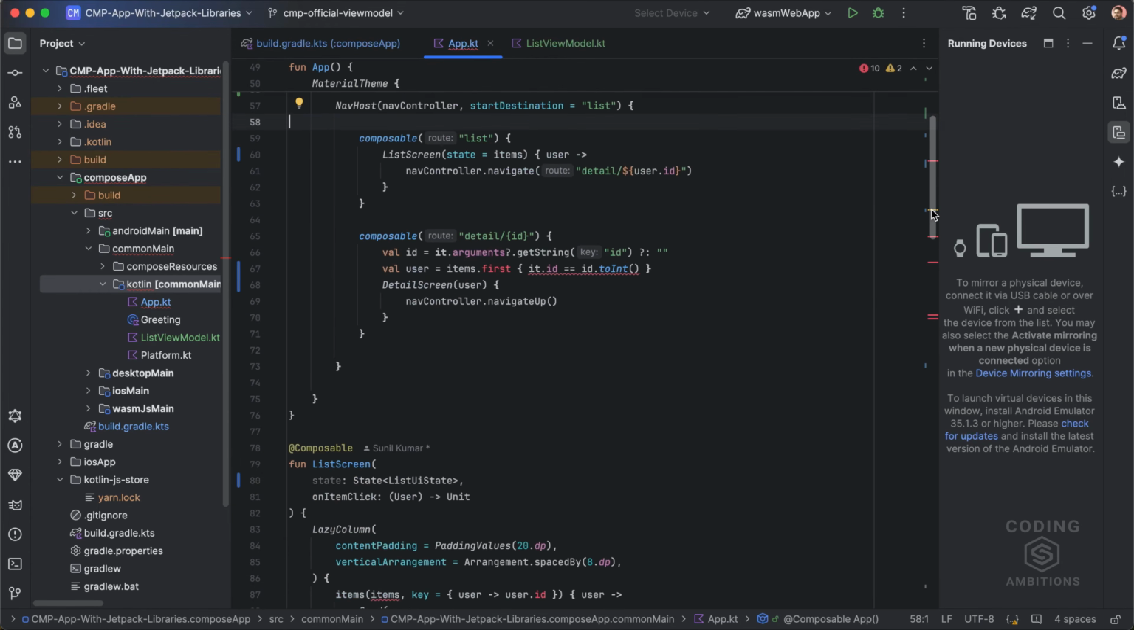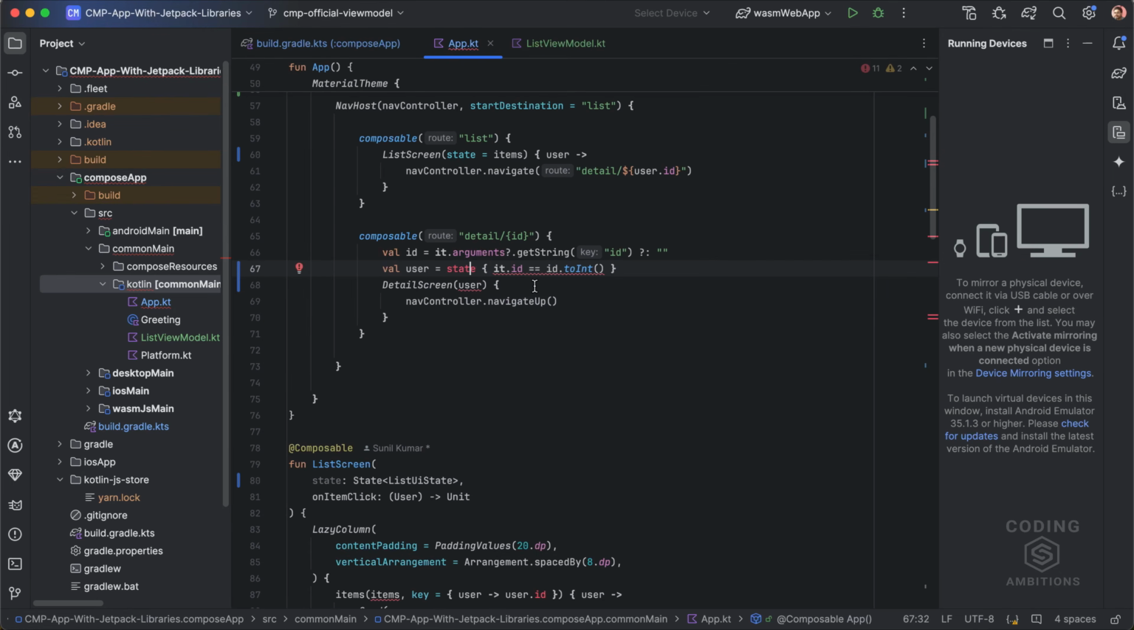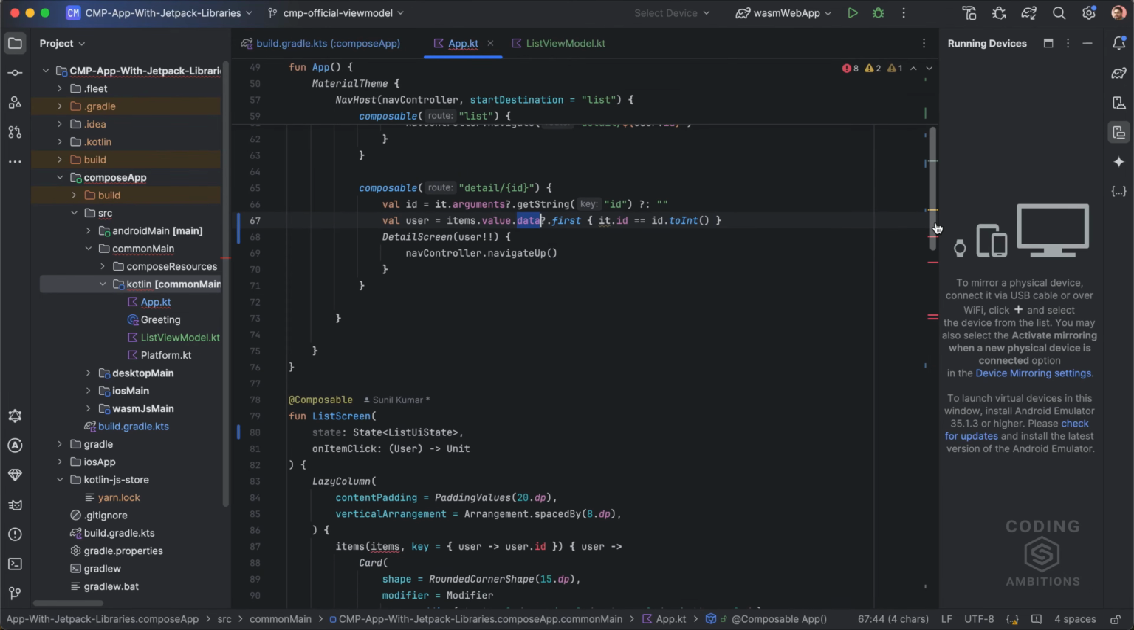Okay, so now there is one more thing. Here we can do items.value.data.first. This one may come as null, but if we are sure it is not null, then we can use this. Otherwise we should not use this null assertion operator. This might cause null pointer exceptions. But as of now we can use it because we know data will be coming here.